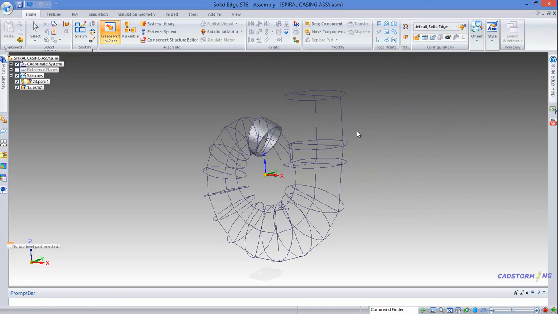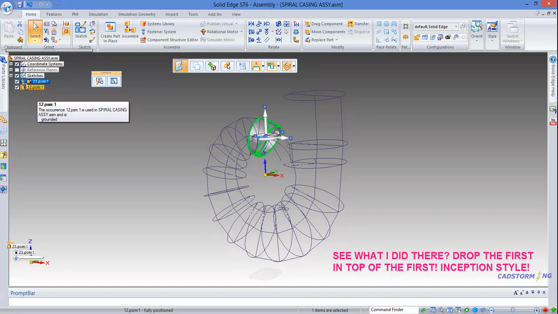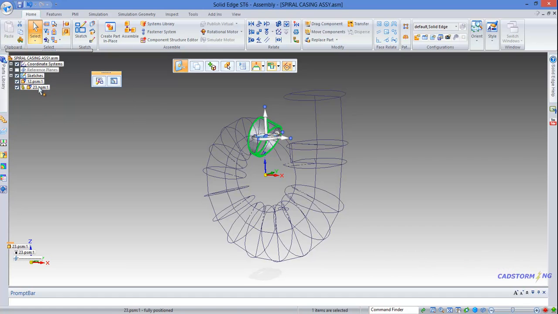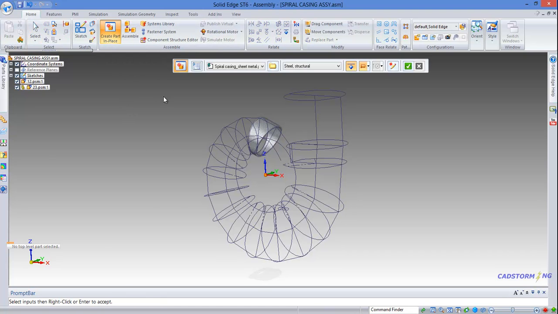Now the component is created. We are going to drag the first component and drop it on top of the first one, so that they will be reordered in a more logical way. Okay, so next we will create the remaining components.